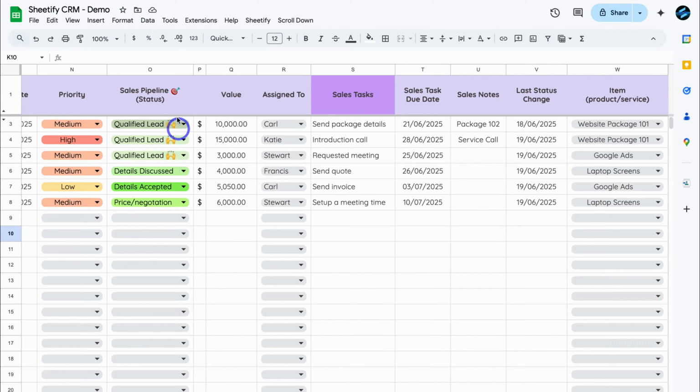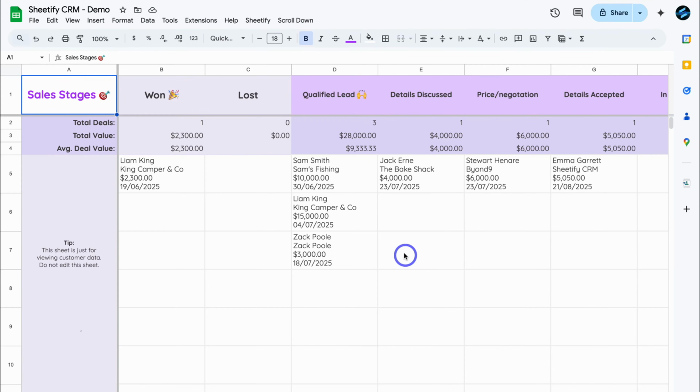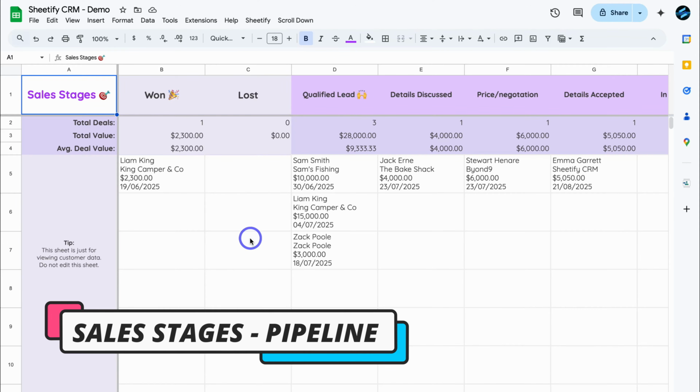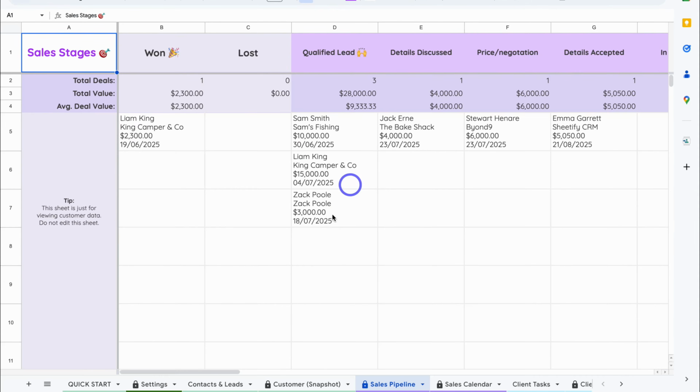So as you can see, we have these sales stages. If I navigate over to sales pipeline, you can see a visual representation of those sales stages in this Kanban view. You can see the total deals within each stage, as well as total value and average deal value. And remember, you can customize these sales stages inside of settings. Okay, let's head back to contacts and leads.